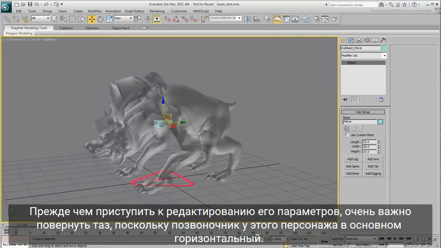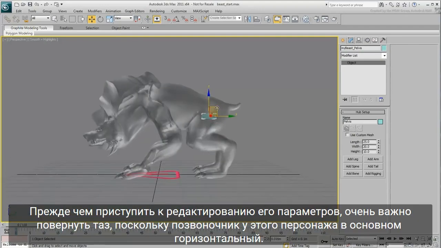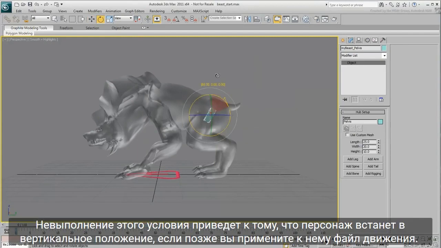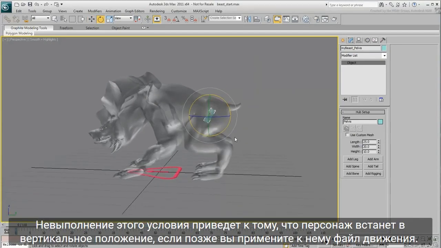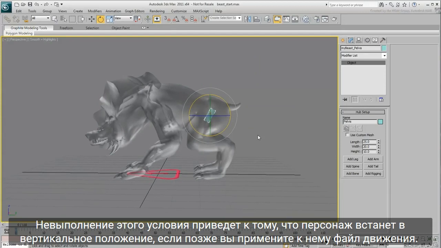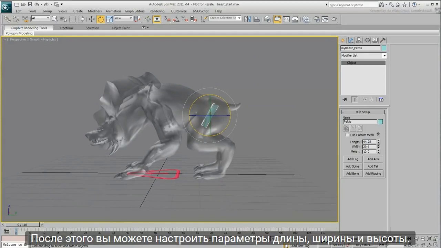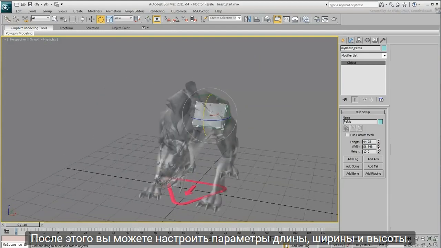Before you start editing its parameters, it is very important to rotate the pelvis as the spine on this character is mostly horizontal. Failure to do that will result in the character snapping to an upright position if you apply a motion file to it later. After that, you can adjust the length, width, and height parameters.